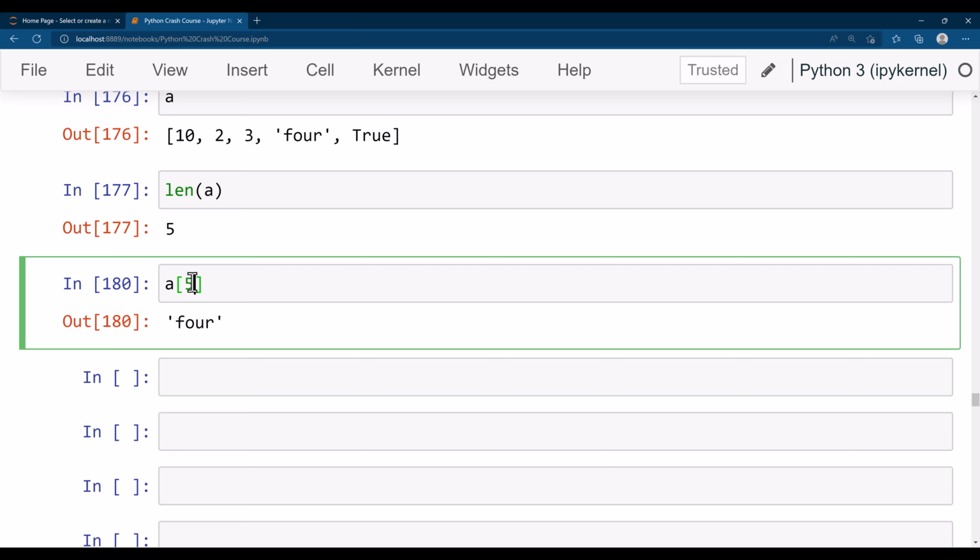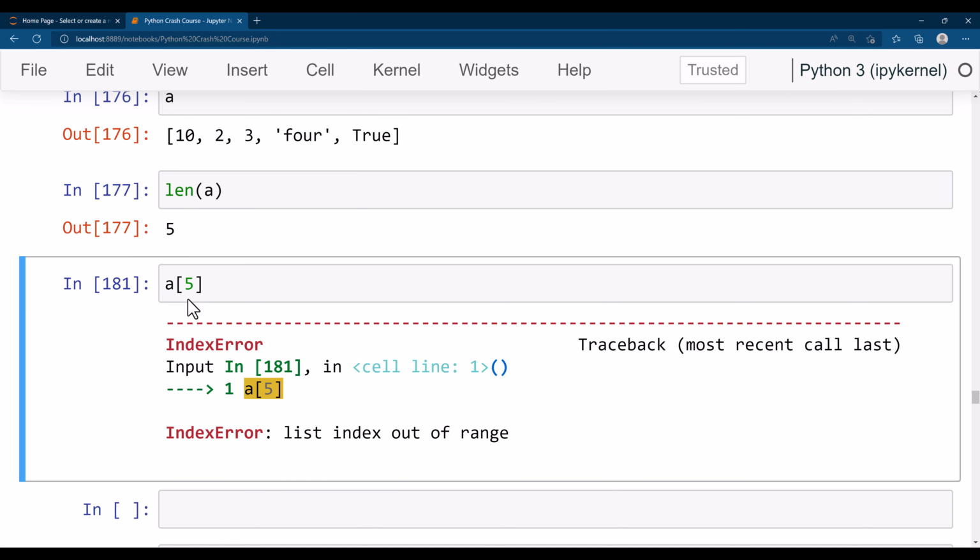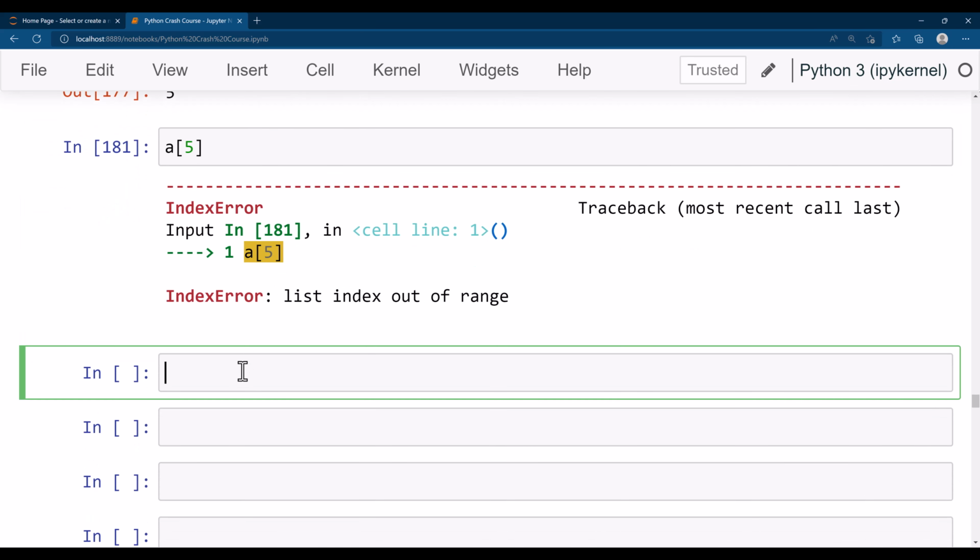But as soon as you go out of range, it says index error, because 5 is not present. It has only 0, 1, 2, 3 and 4. So 5 is not present. That is why you are getting the list index out of range error there. You can add items into the list, or you can extend two lists. When you have a single list and you have another list, you can combine those. That is known as the extension of a list.